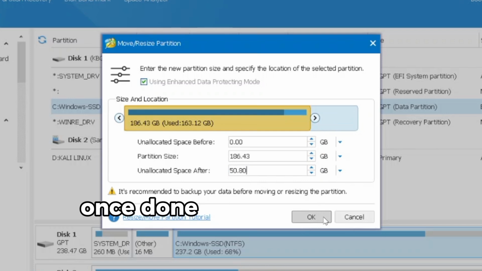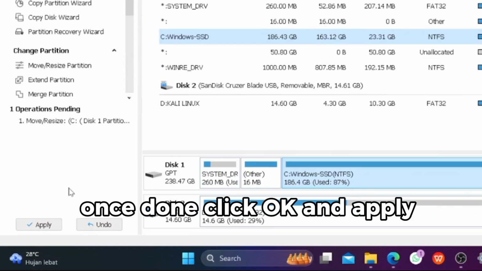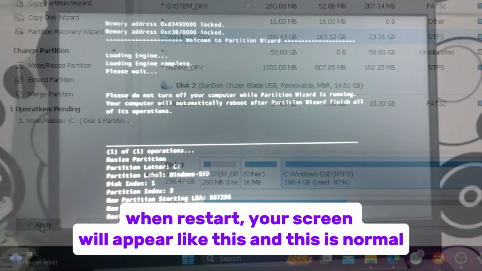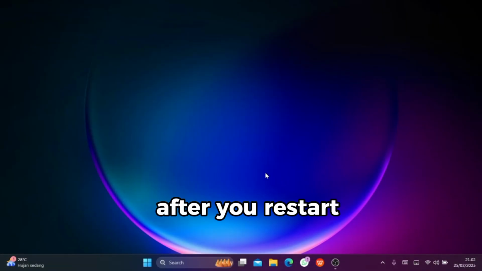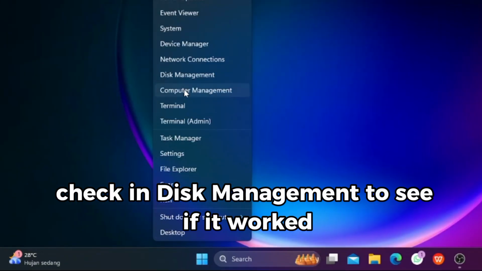Once done, click OK and Apply. Then you are asked to restart. After you restart, check in Disk Management to see if it worked.